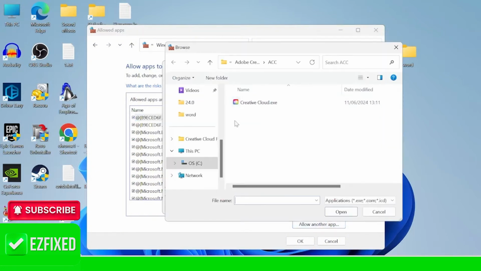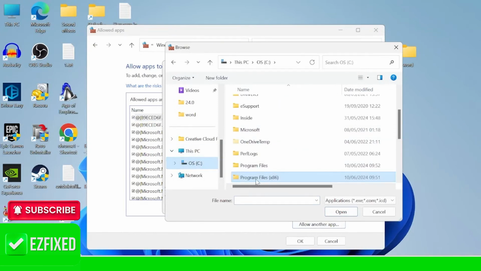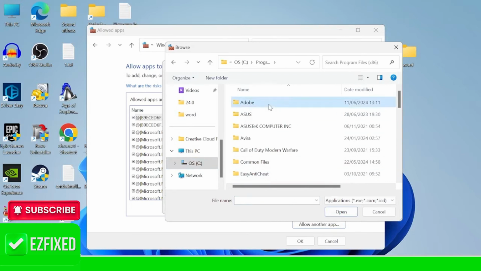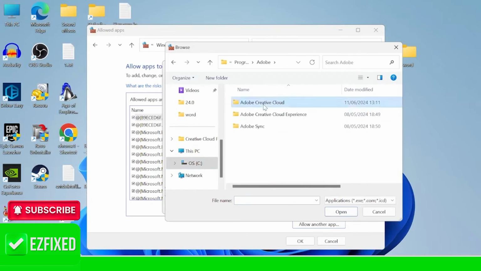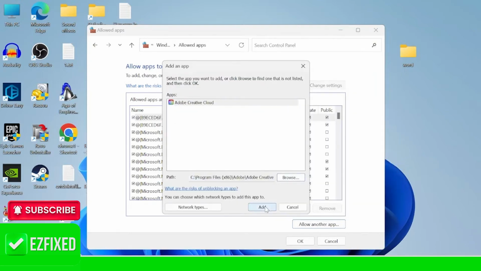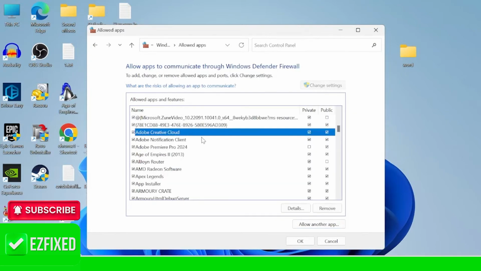Click on Browse, and we need to locate the Creative Cloud executable file. If you're not sure where that's saved, then head into your C drive. Inside of Program Files x86, inside of the Adobe folder, come into Adobe Creative Cloud, inside of Account, and select the creativecloud.exe, and then you can press Add to add it to the list. Once you've added it to the list, just make sure both private and public are ticked here.